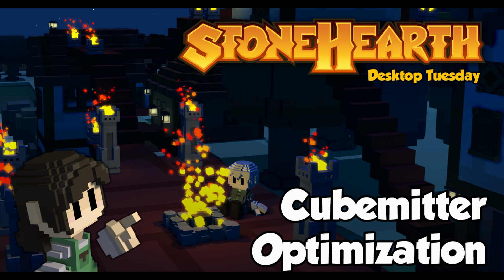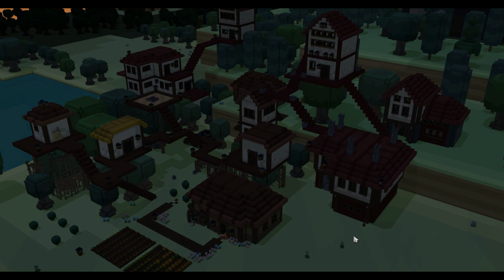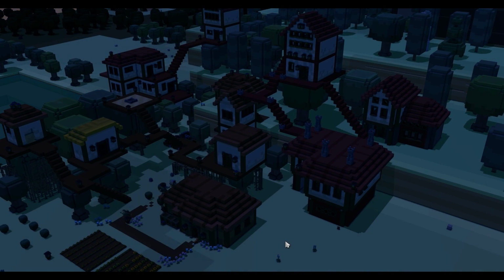Hey everyone! Today for Stonehearth's Desktop Tuesday, let's take a closer look at the performance upgrades that engineer Justin has added to the Cubemitter in Alpha 20.